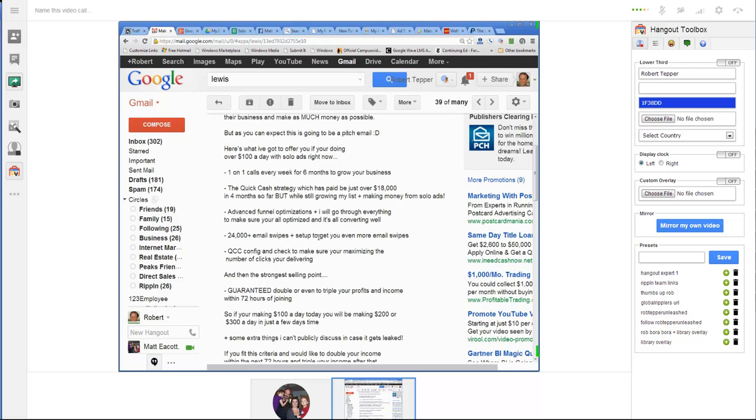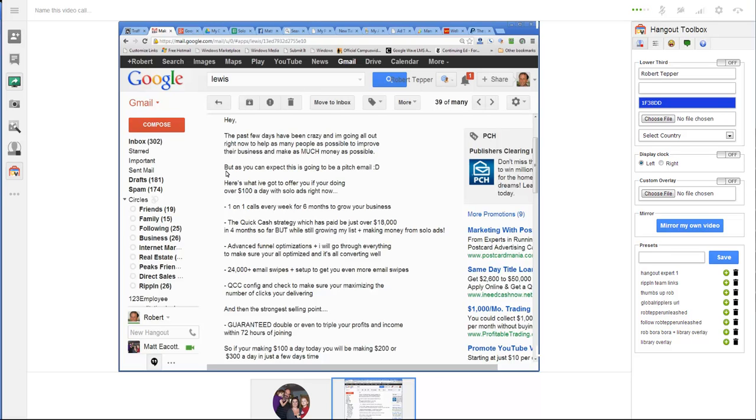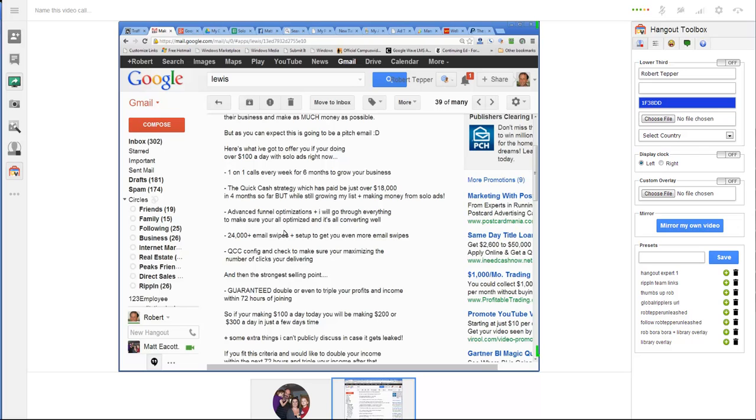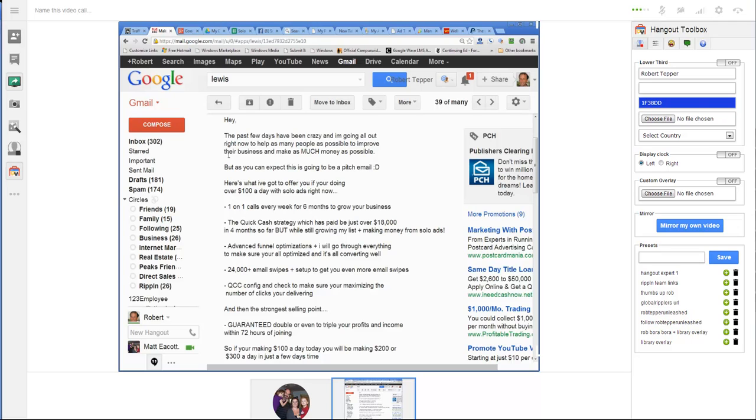So basically what he's saying is, well, first of all, before we worry about how much he charges, I do know him, and I'm doing other things with him, so we can incentivize, we can come up with our own deal for him. But I think that this will benefit you and me. So here's what he's offering, and he is a solo ad expert. So one-on-one calls could be helpful. The quick catch strategy could be helpful, but the advanced funnel optimization will be helpful. The 24,000 emails is supposed to be helpful.